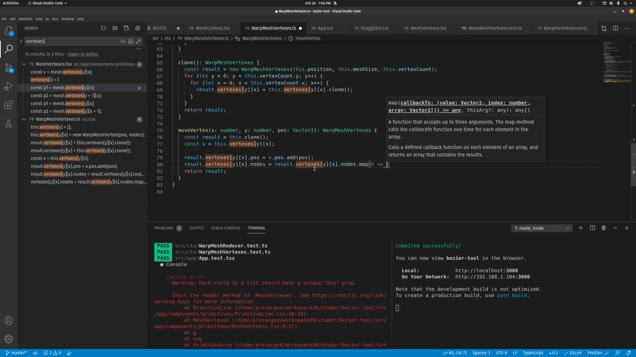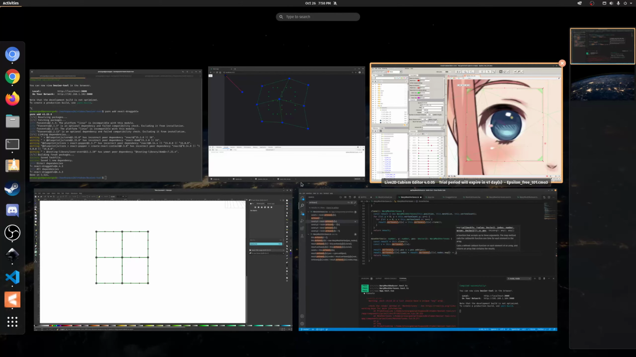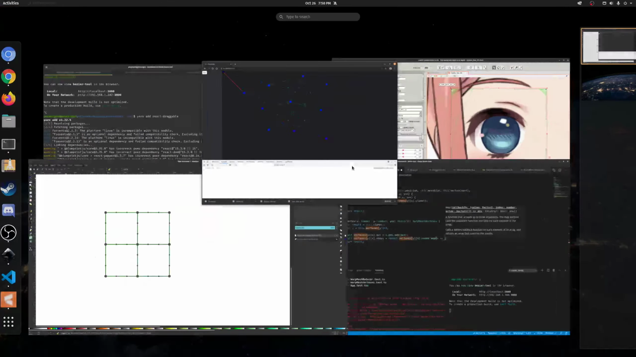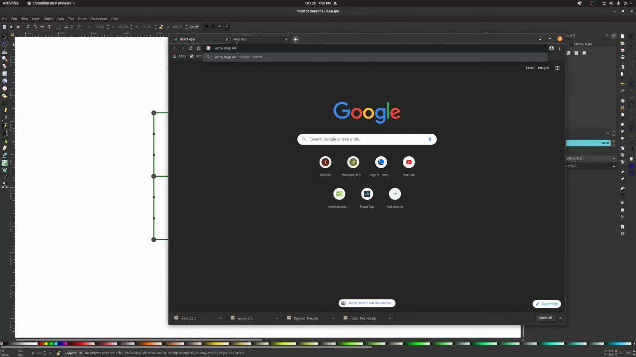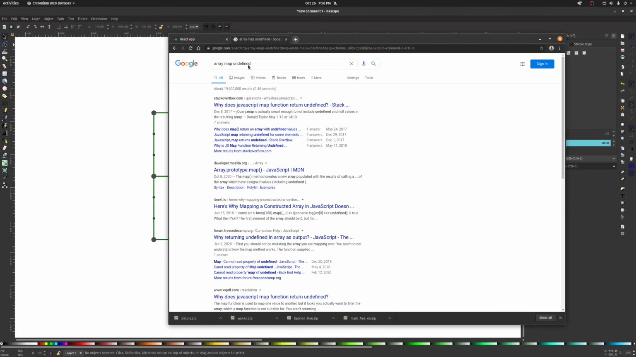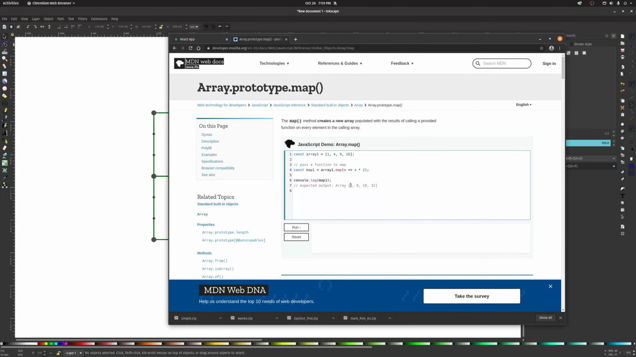What is map? Doesn't map skip undefined indexes? I think that's the case. So where did my, no, that's not my browser. So I think array map undefined. I think if it hits an undefined, does it stop on an undefined? I can't remember.